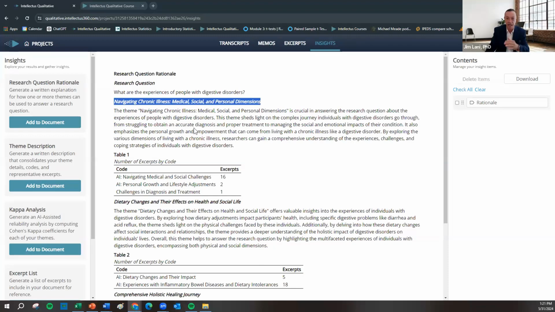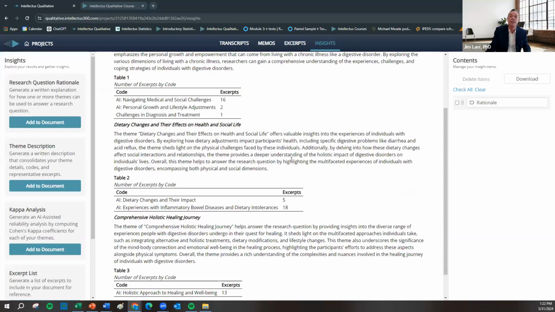The theme, navigating chronic illness, medical, social, and personal dimensions, is crucial in answering this research question about the experiences of people with digestive disorders. The theme sheds light on the complex journey individuals with digestive disorders go through from struggling to obtain an accurate diagnosis to proper treatment, et cetera, et cetera. And then here are the codes that were subsumed under that theme.